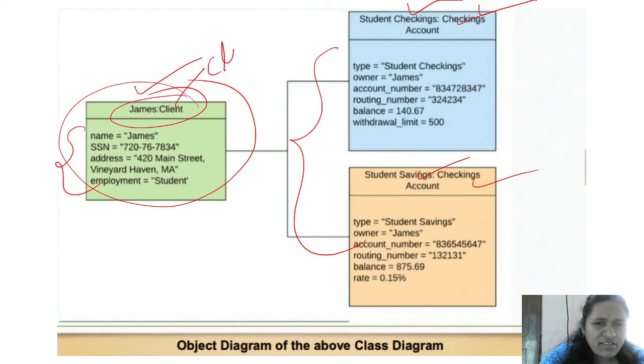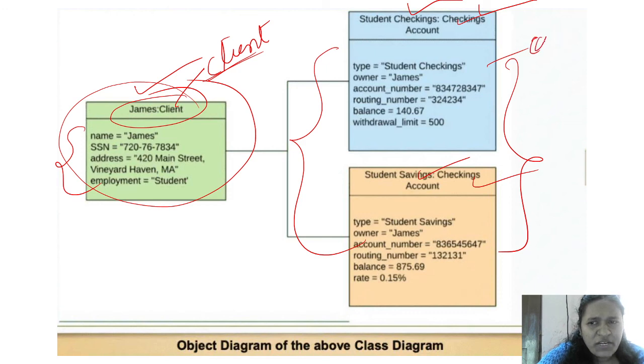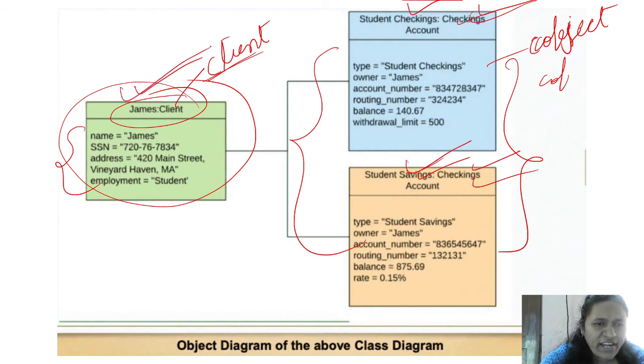This is a client class, and these are also the objects of the classes. The checking account class, and this is a savings account class. This is a client class. We have instantiated the classes here. We are providing the values to the member functions of the class.